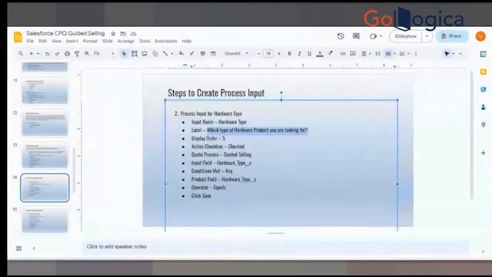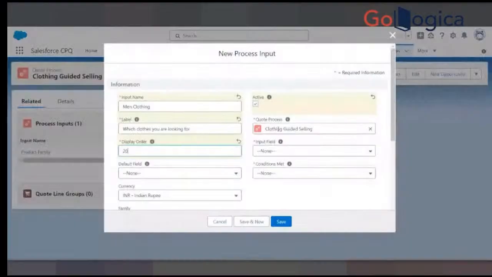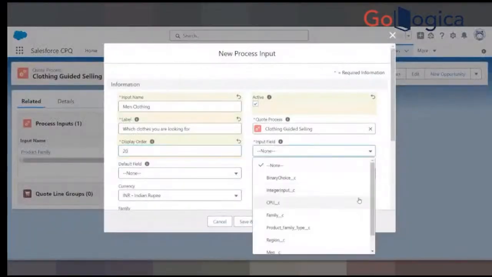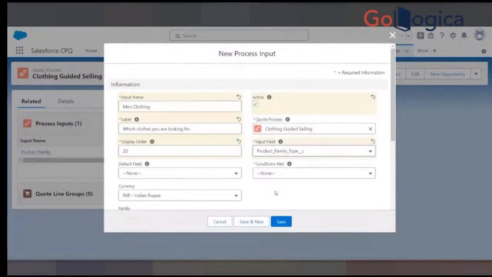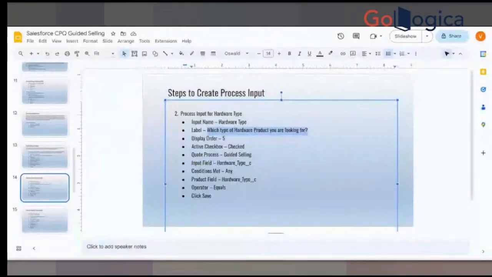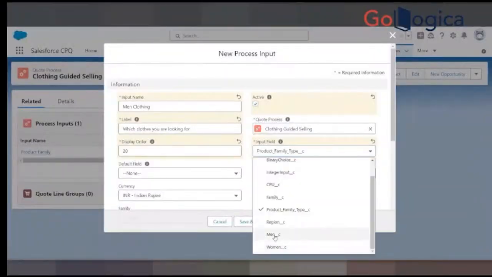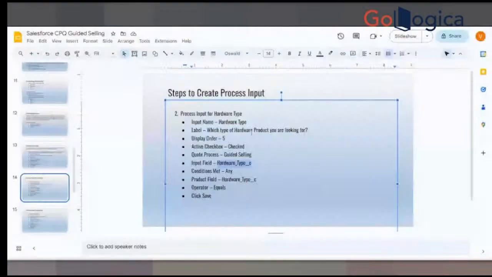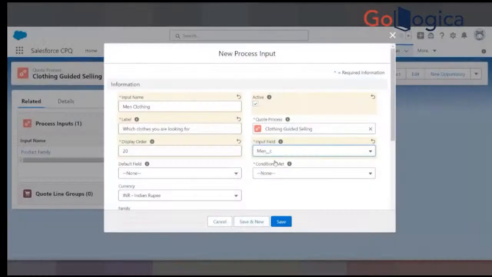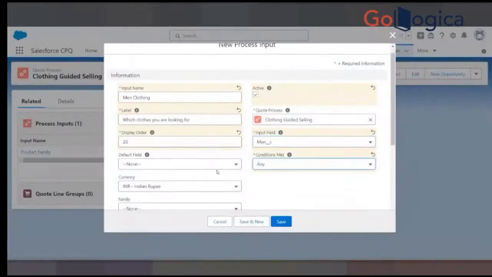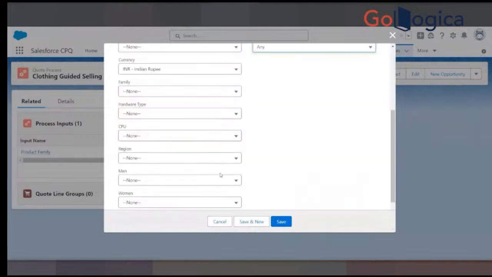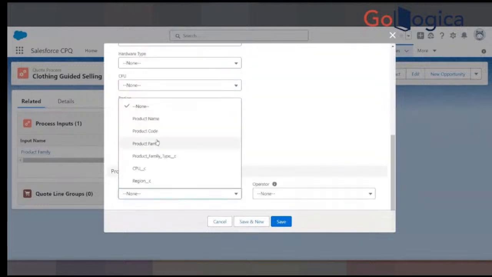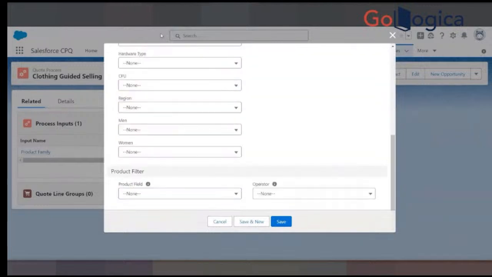So we have checked this process will come as clothing. Input field will now be product family type. So it says hardware type. So for us it is men's. So it will come as men. Then conditions met are any. Over here you don't need to do anything. And then product field will be product family type.